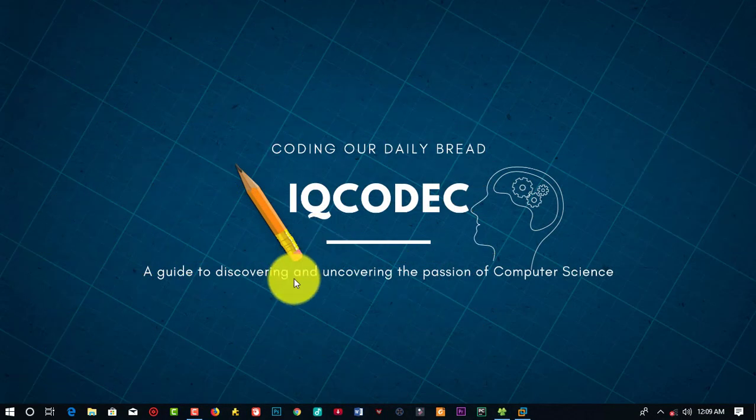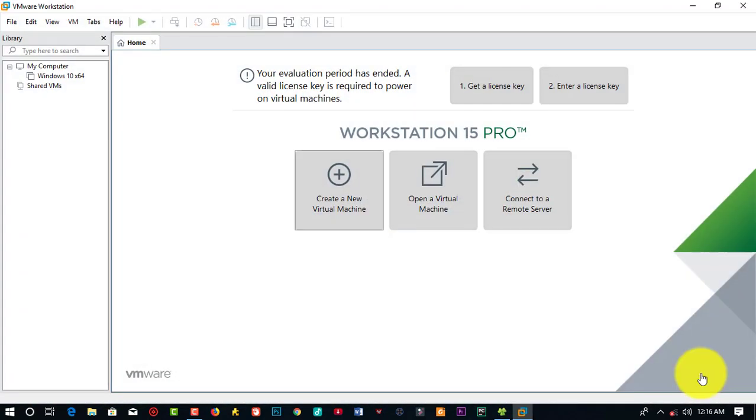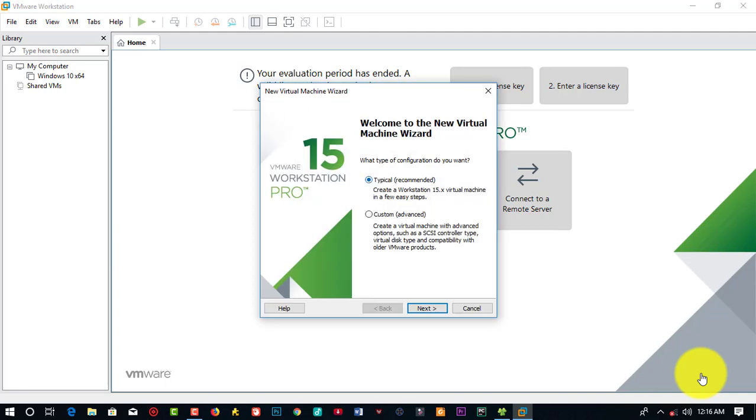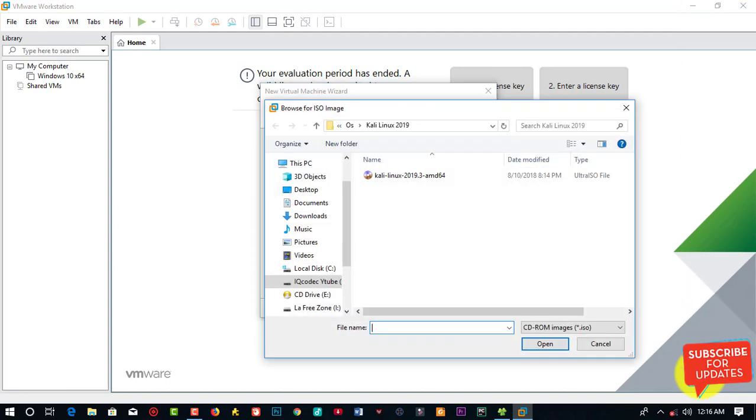You are just going to open your VMware Workstation Pro. I've already installed mine, so this is the user interface of VMware Workstation. What I'm going to do is click on the create new machine option. Typical, yes. I'm going to use the installer disc image file, since we have an ISO file of Kali Linux. I'm just going to load it.